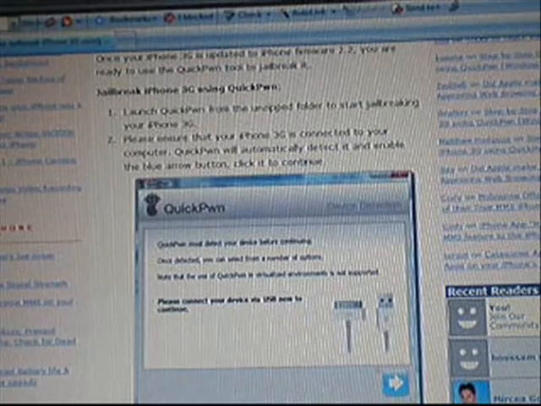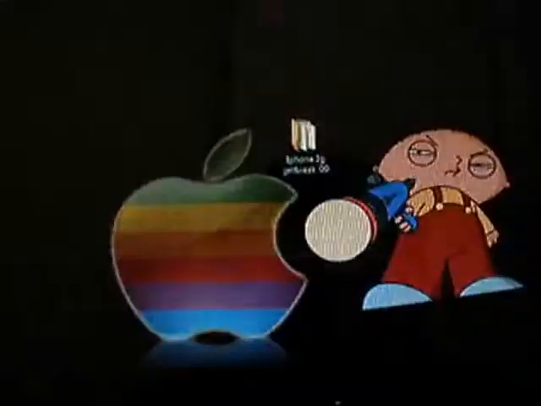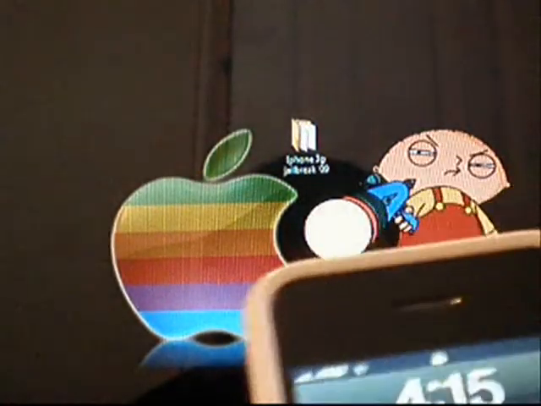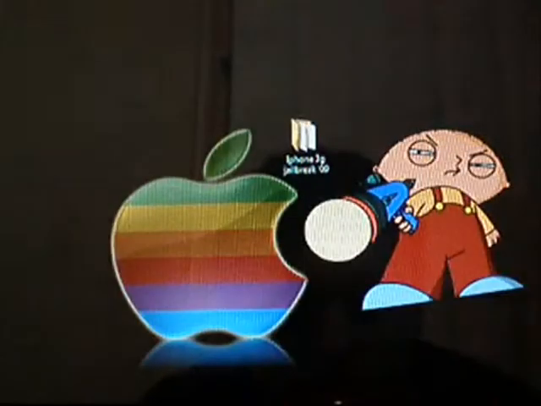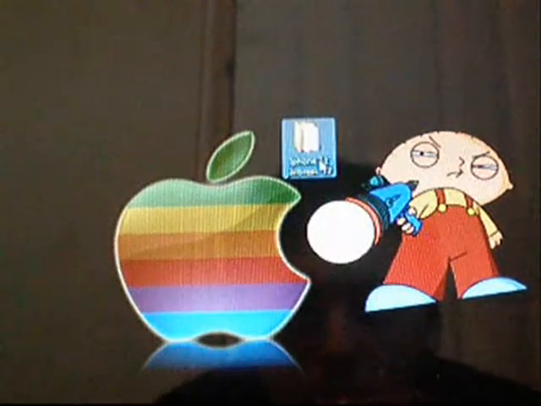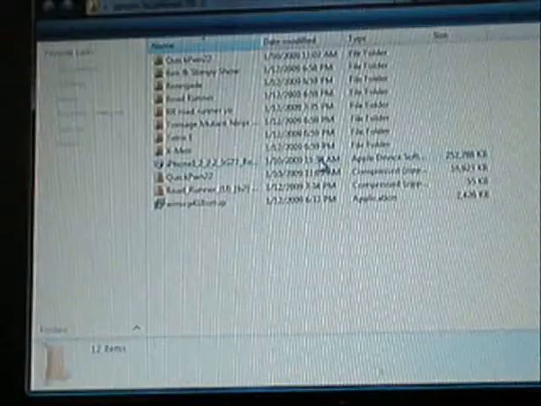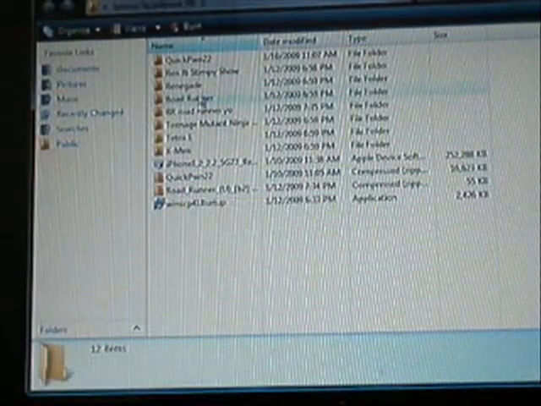I think I'm already at 6 minutes here, guys. So, let's see. The device is plugged in. Make sure it's plugged in. Go into your folder, whatever you named it. Open your QuickPwn, the unzipped one.